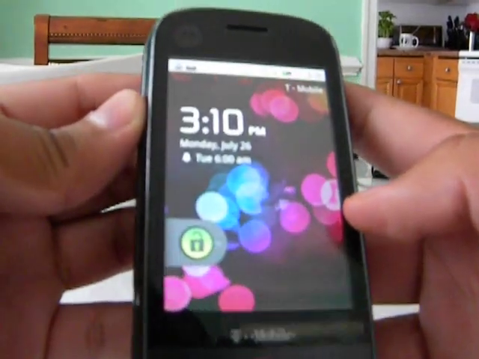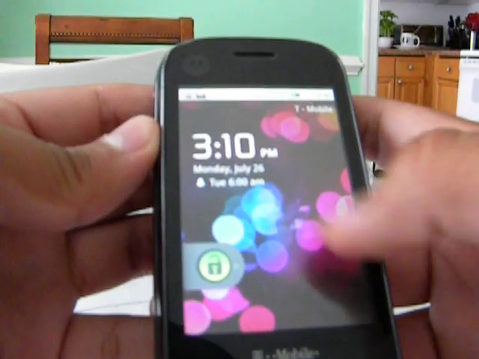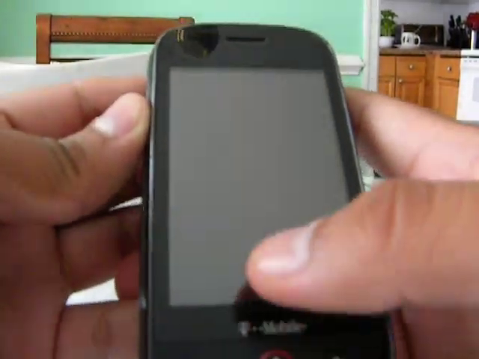As you can see, right from the lock screen, it doesn't have that sound on mute button or slider. It just has the unlock.